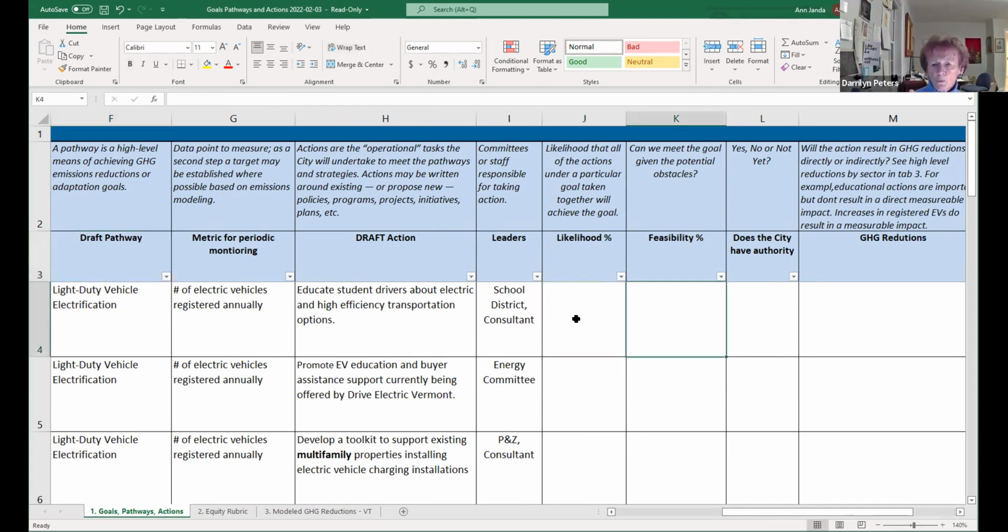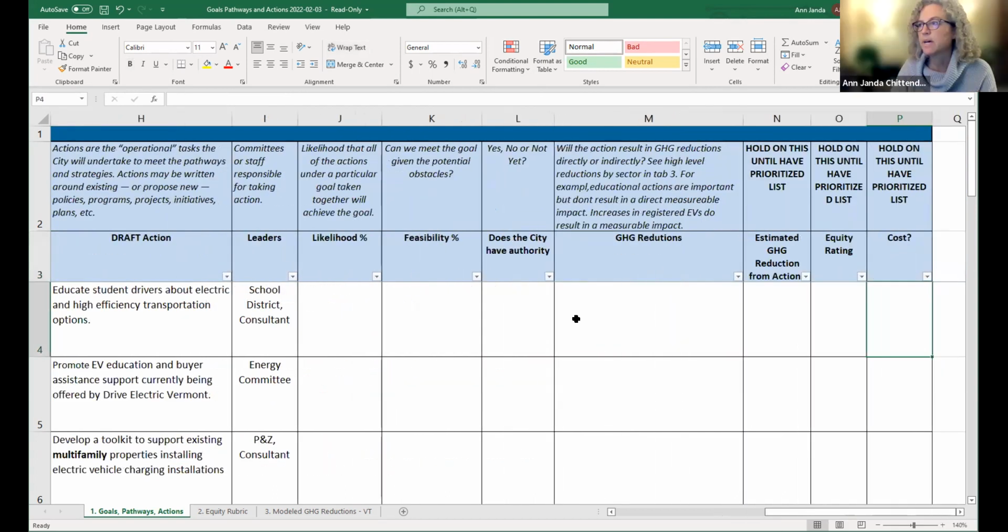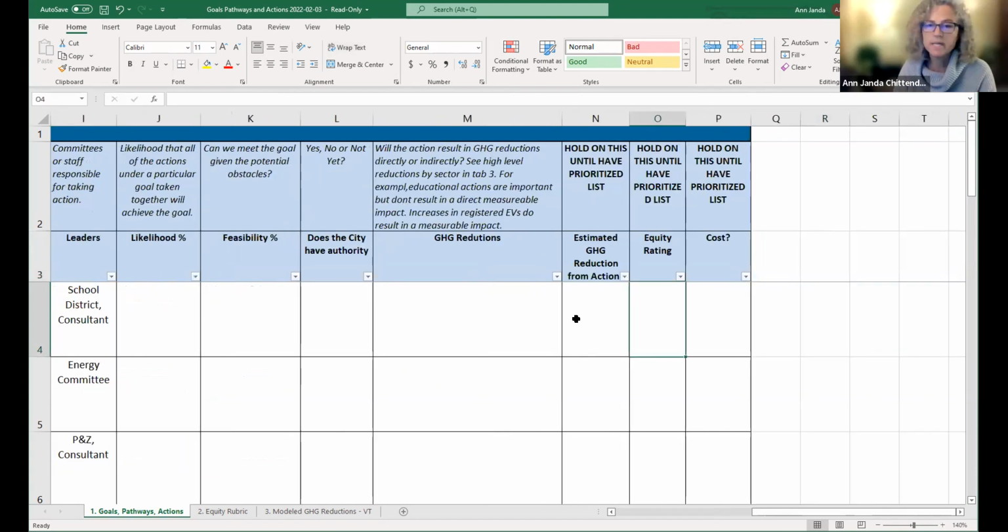So the last two columns that we have are an equity rating using the equity tool, and then there's information on cost if we want to include that.